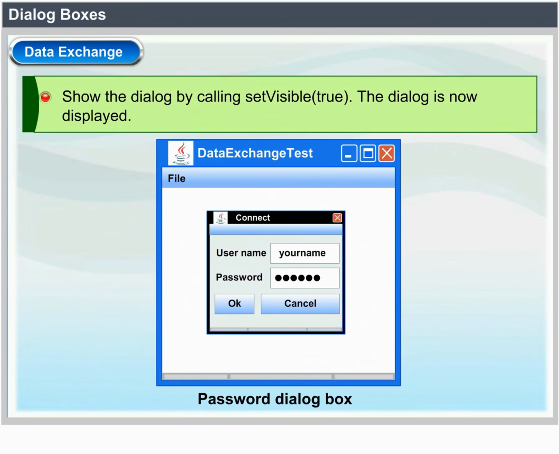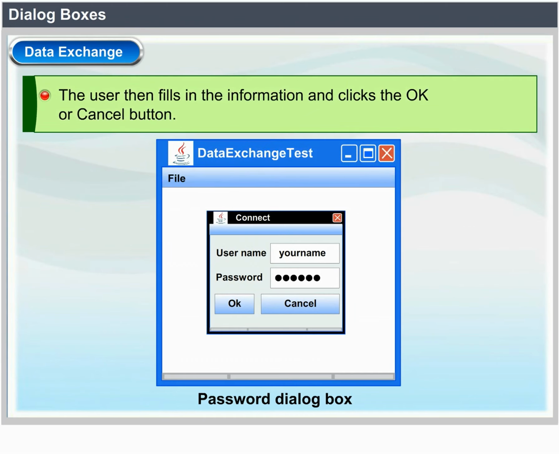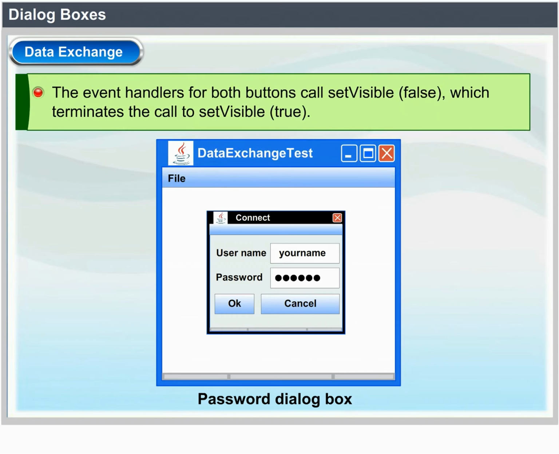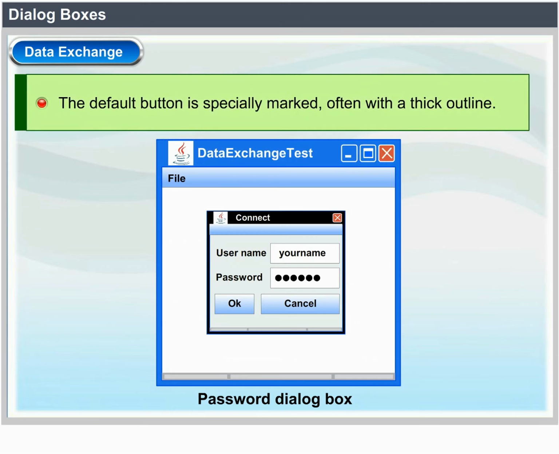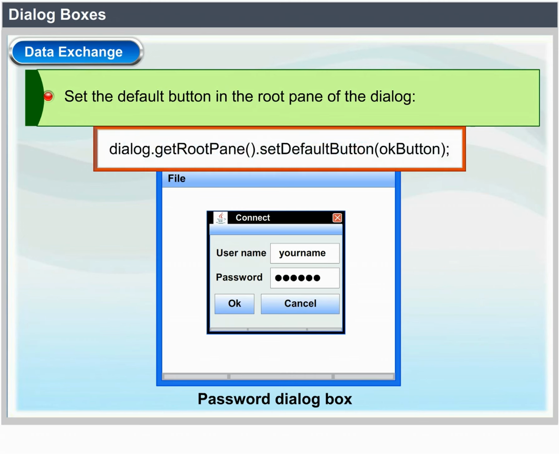Show the dialog by calling setVisible(true). The dialog is now displayed. The user then fills in the information and clicks the OK or Cancel button. The event handlers for both buttons call setVisible(false), which terminates the call to setVisible(true). The default button is specially marked, often with a thick outline. Set the default button in the root pane of the dialog: dialog.getRootPane().setDefaultButton(okButton).